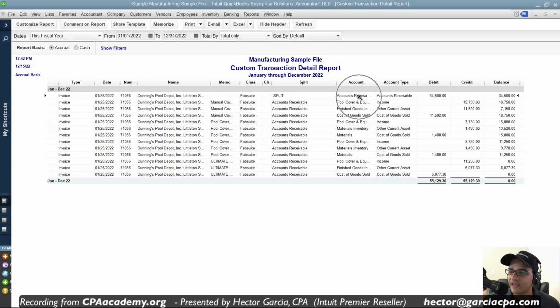You see that the account type being hit this time is accounts receivable. It's the only time you see it. And then under split, you see the word split, which is what you're expecting to see. And then you're going to see debits and credits all match up. Now, as I mentioned earlier, you don't have to necessarily show the debits and the credits that have to do with the inventory and cost of goods sold.